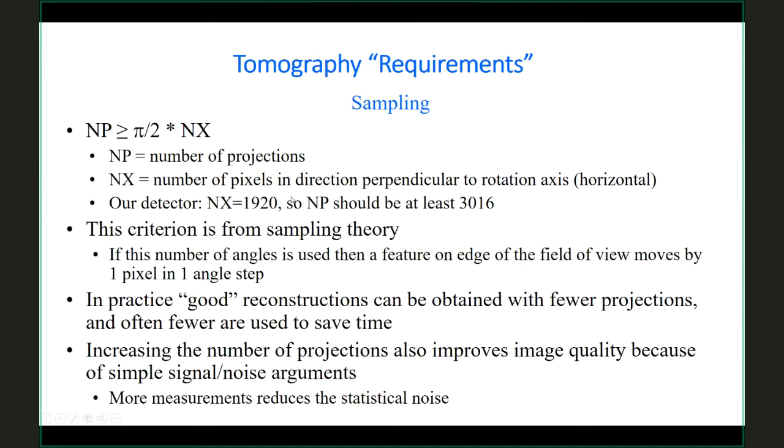So what are the requirements for doing tomography? The first set of requirements comes from sampling theory. So the question is, how many projections do you have to measure in order to accurately reconstruct what the attenuation coefficient is at every voxel? And the answer is the number of projections is equal to pi over 2 times the number of pixels in your detector in the direction perpendicular to the rotation axis, which in our case is the horizontal direction. So the number of horizontal pixels times pi over 2. Our detector has 1920 pixels, so the number of projections should be at least 3016.